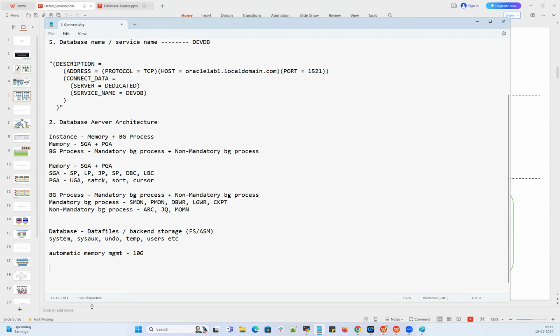Is that one initialization parameter? Yeah, we have the init file. We can set it in the init file. Okay, right. Thanks.